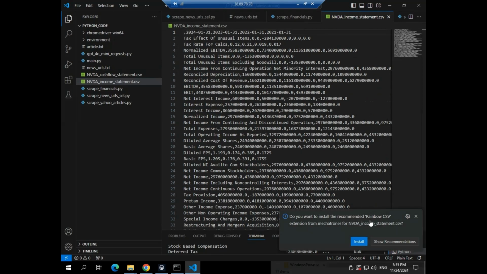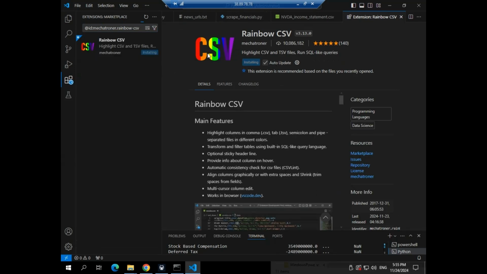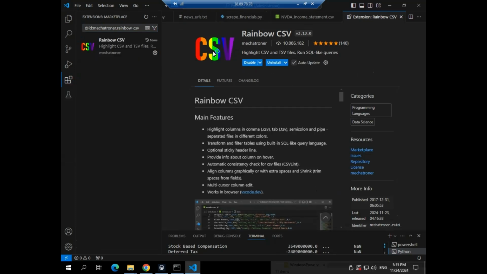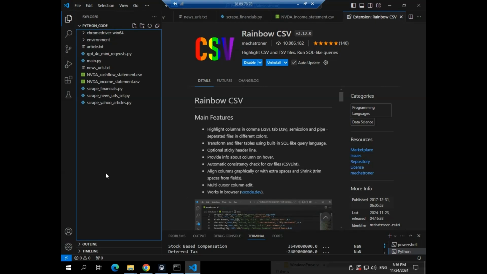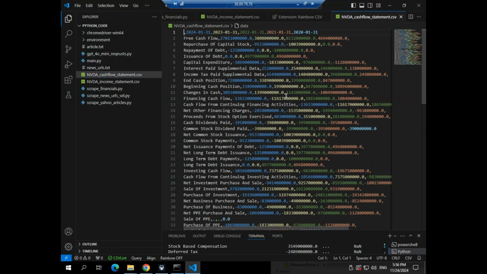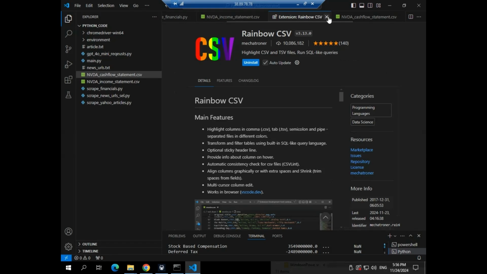Do you want to install the recommended Rainbow CSV? Yes, I do. So yeah, I recommend you all install the Rainbow CSV extension. And what it does, it turns CSV files into more readable files by having different colors for different columns. So I'll show you right now. Install this Rainbow CSV. Okay, it's installed now. Let me go back to my files. So let's look at these. There we go. So look, the CSV files are easier to read now.